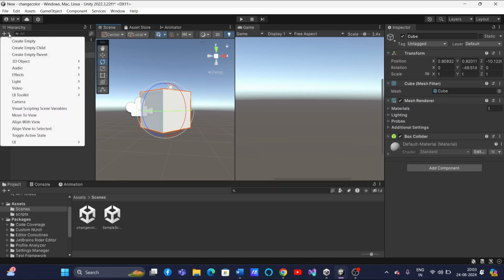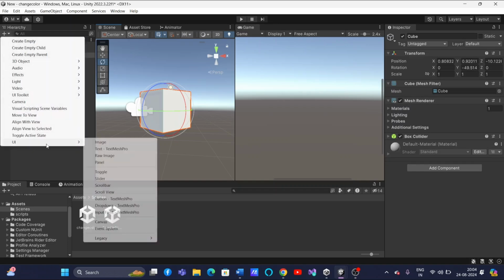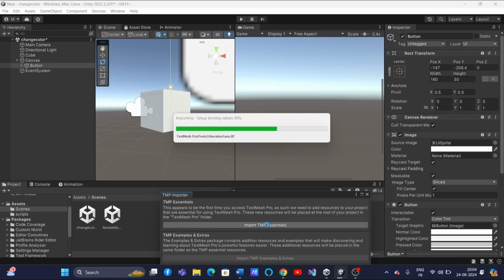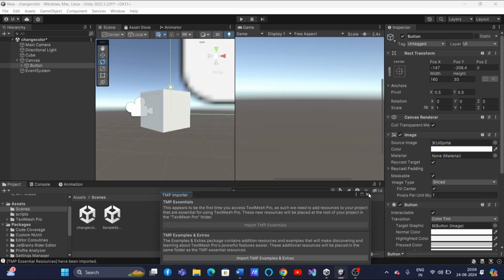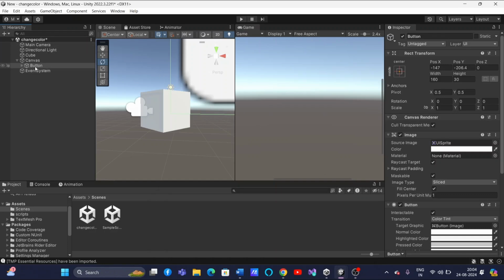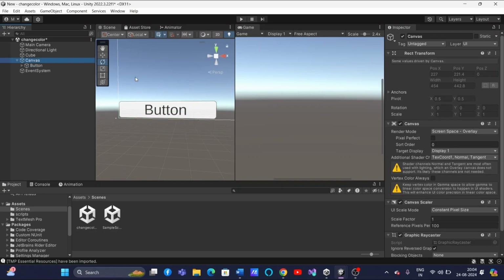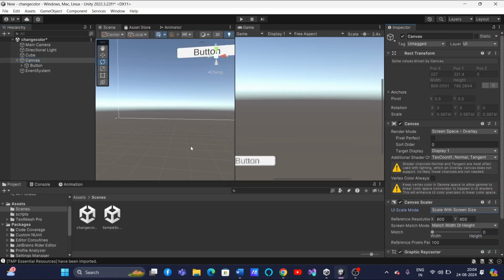Go to the hierarchy window, add UI, because we want to achieve an option where once we click on this button, then only the color has to be changed. So the button has to be added. The button has been added. Close this one. So there is a button available. All right. Let me click this one, and this is the canvas, and go to this one, scale with screen size.